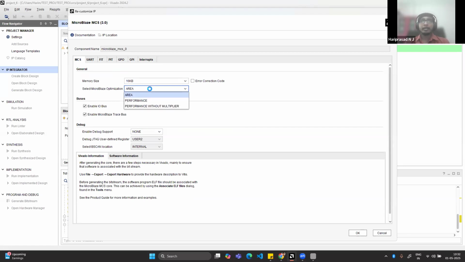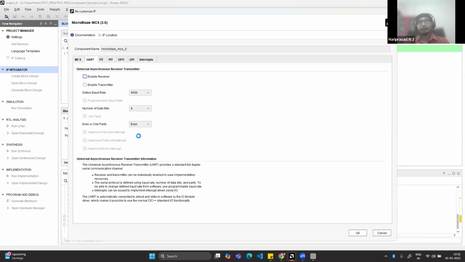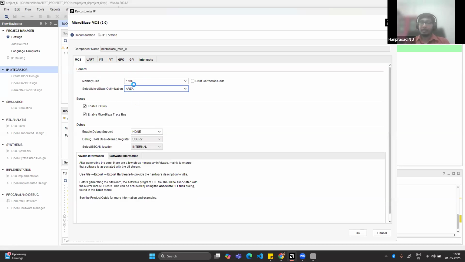Whenever it is implemented on the FPGA, you can choose the synthesis strategy, whether it should be area optimized or performance optimized. You can choose whether you want to enable UART, and what the memory size should be. Whatever configuration you keep here consumes your FPGA resources itself. So you have to be careful when choosing this configuration. Only choose whatever configuration you need.